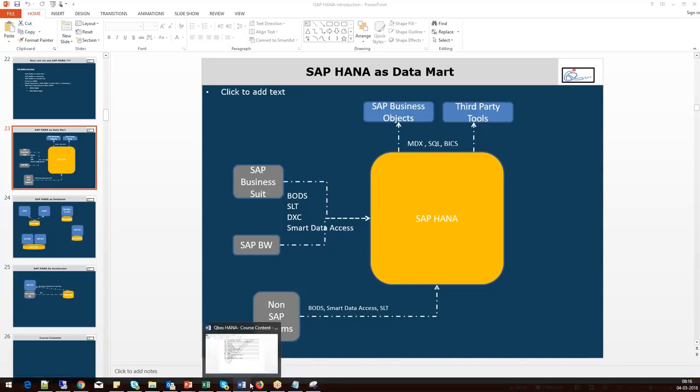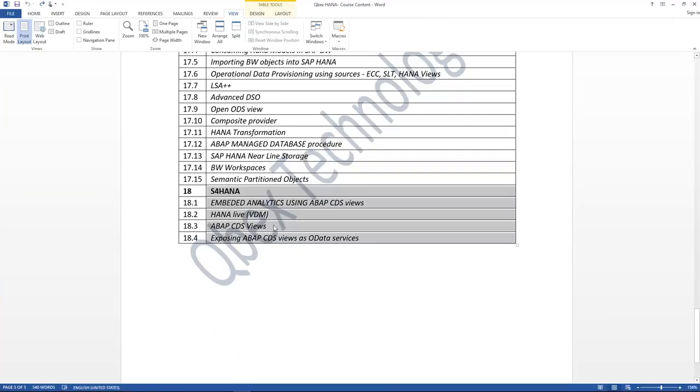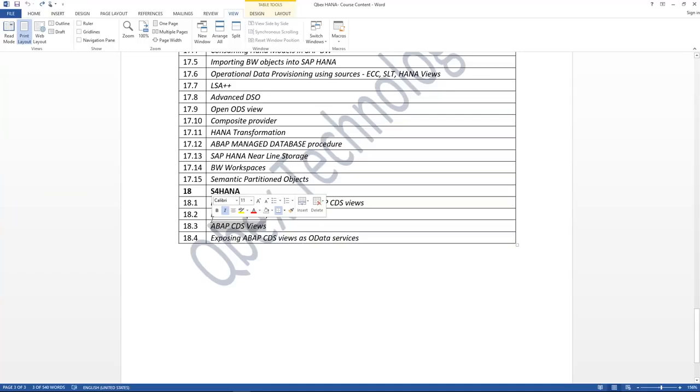When it comes to ABAP for HANA, you don't have many things to be done. The only major improvement here is something called ABAP CDS views. We will cover how to expose them as an OData service and integrate it to Fiori.